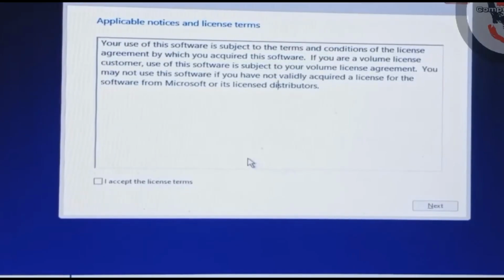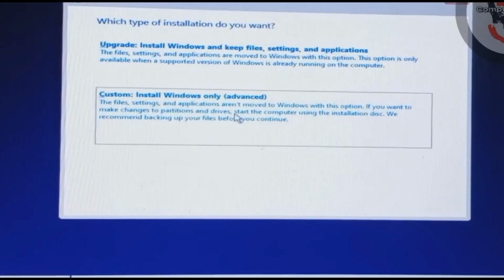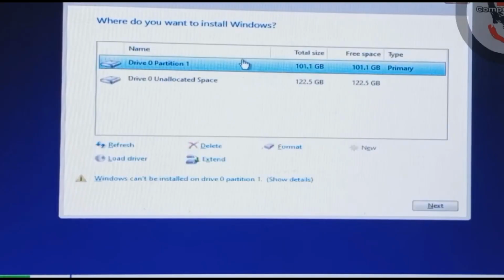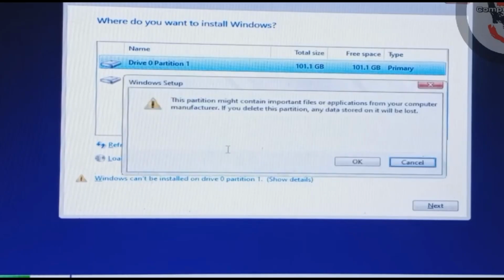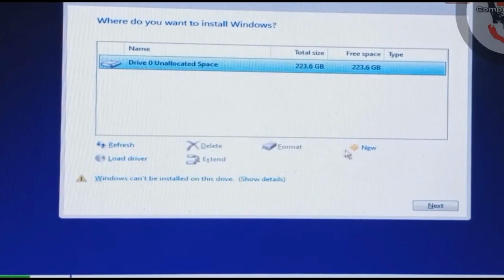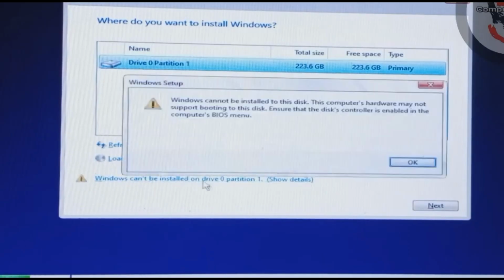Even if the hard disk partition is deleted or formatted, the result is the same. Windows can't be installed. For example, like this. We can't install this because there is a message that says Windows cannot be installed on this drive, on the hard disk. Okay, we delete it. Usually deleting it allows us to install it, but in fact, the result is the same. We can't install it.